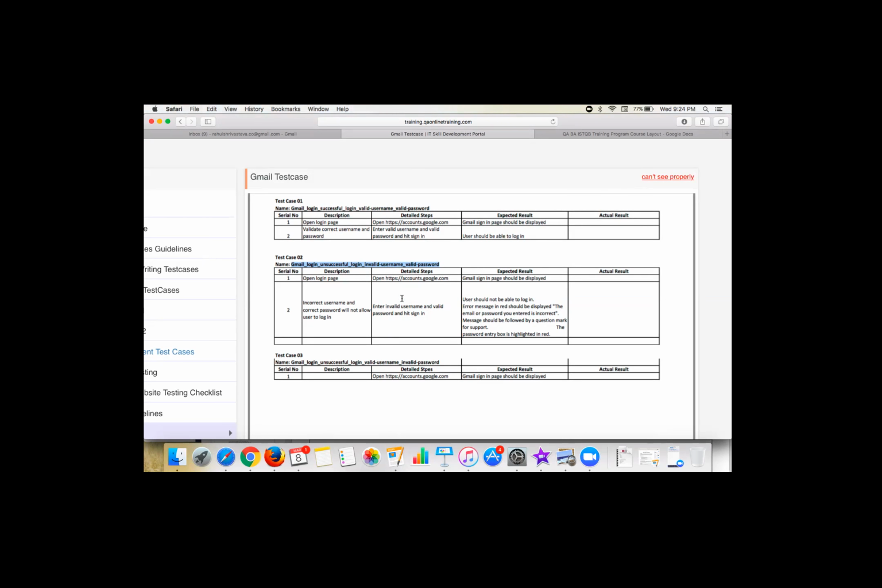So here, what would be the difference? You will be writing the detailed steps and the expected result. Like, user should not be able to log in, and it should show an error: the email or the password you entered is incorrect. Fine. So when this is the expected result, and if you get exactly the same result, it means you're not able to log into the system, then it will be considered a pass status for the test case.